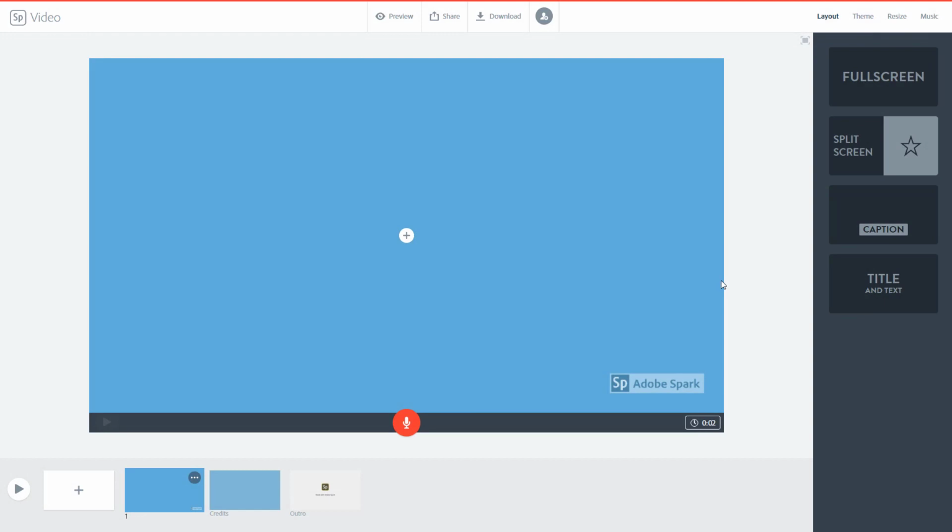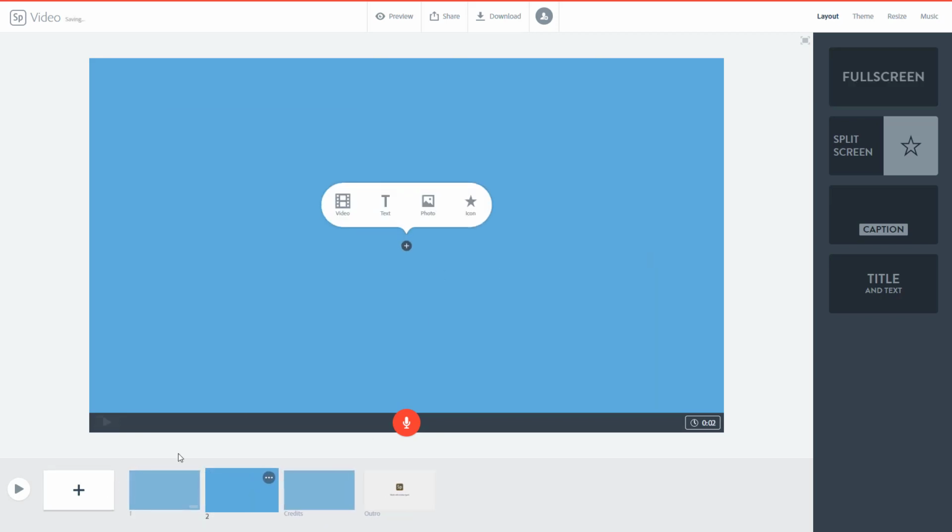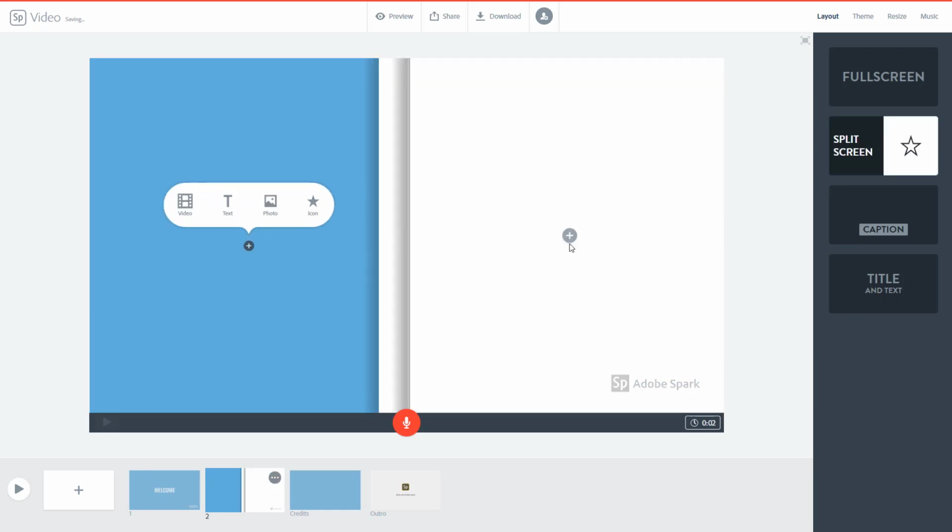So now let's see the transition options inside of Adobe Spark. Over here I have this blank slide. I'm going to add in a text right here, and I want to say something like welcome. And I'm going to have another slide right here, and let's say in this case I want a split screen, so I want two objects right here.